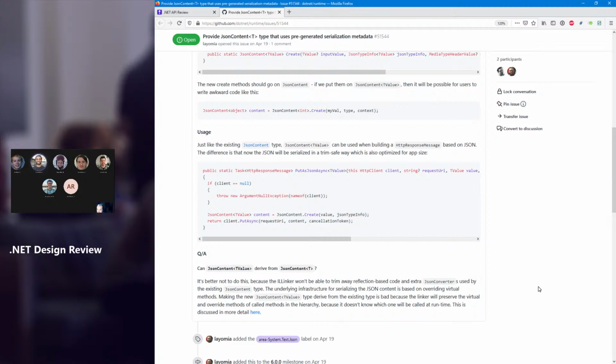Otherwise, we could have just kept it internal and had the client extension methods just use internal types. But just like we expose JSON content, the people that use it, I think those same people could care about the size of the apps that use it directly. But this is probably less than 1% of .NET users, right?